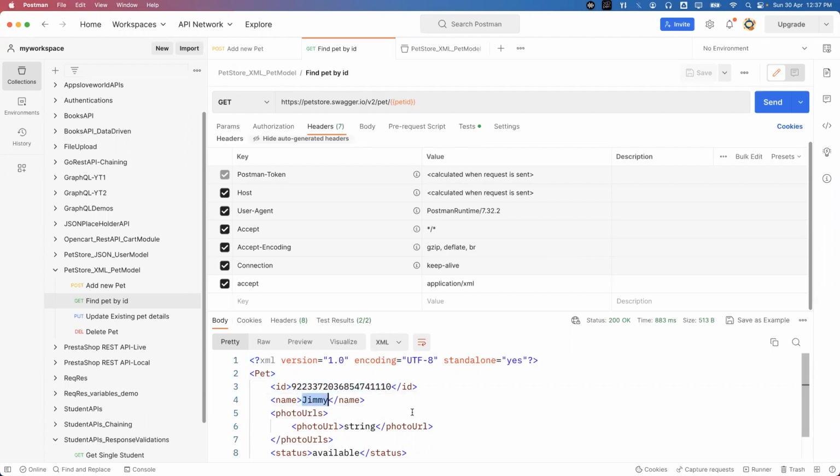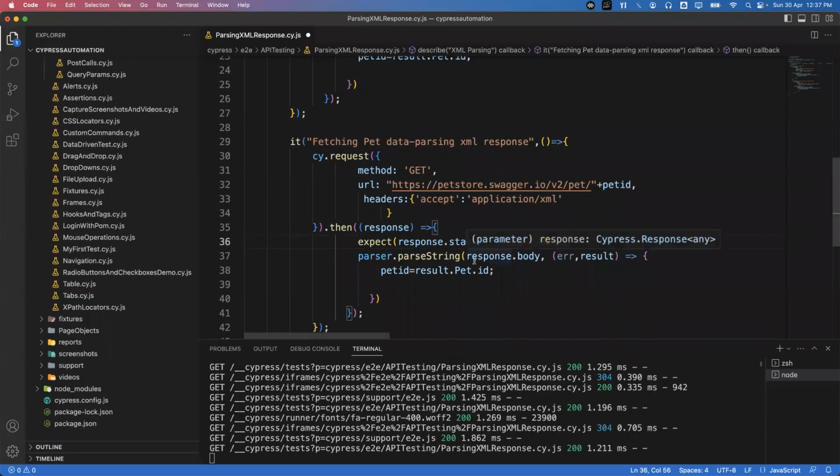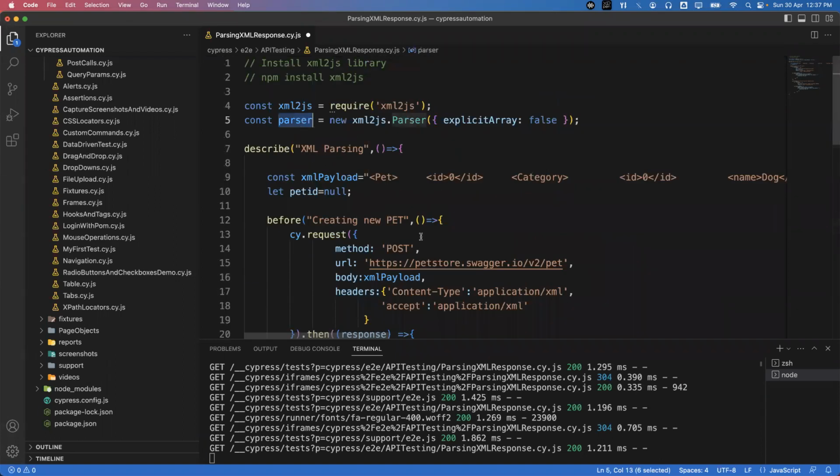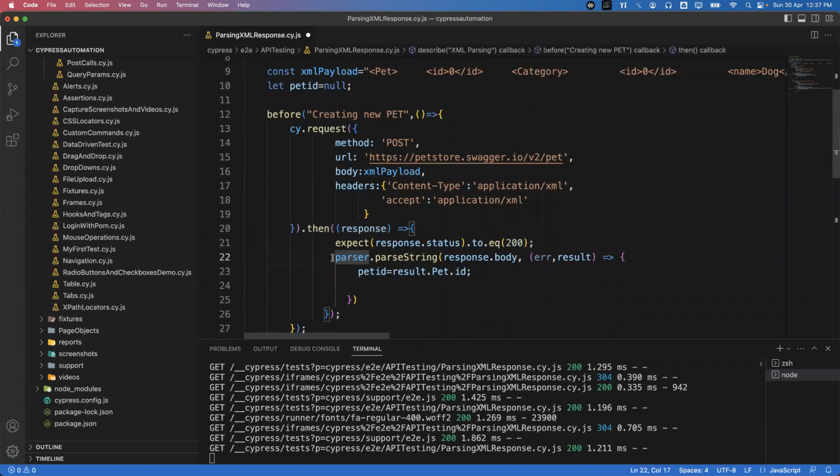So let us say I want to verify the name in the XML response. For that, again, we have to use the parser. Whatever we created here, the same parser we have to use to parse the XML response. So parser.parseString and the response body, response.body. Inside the body, we have the actual data, ID, name, and so on. So this body we want to store in the result. This is a result function.